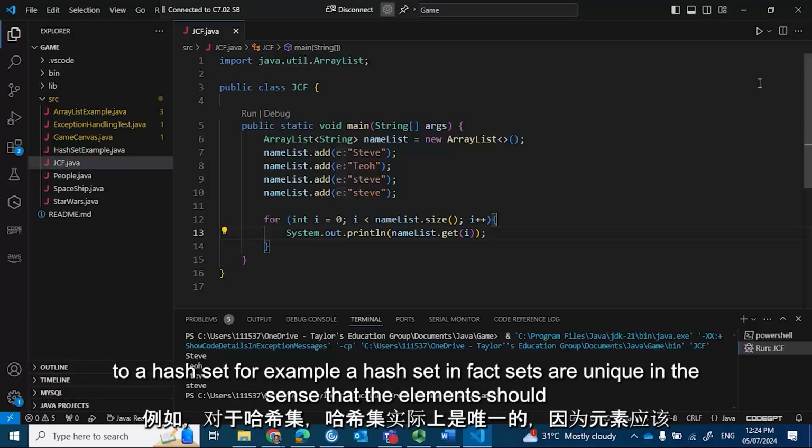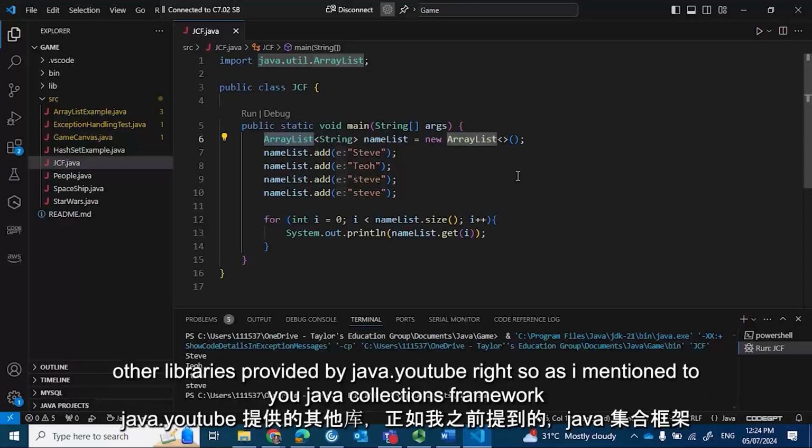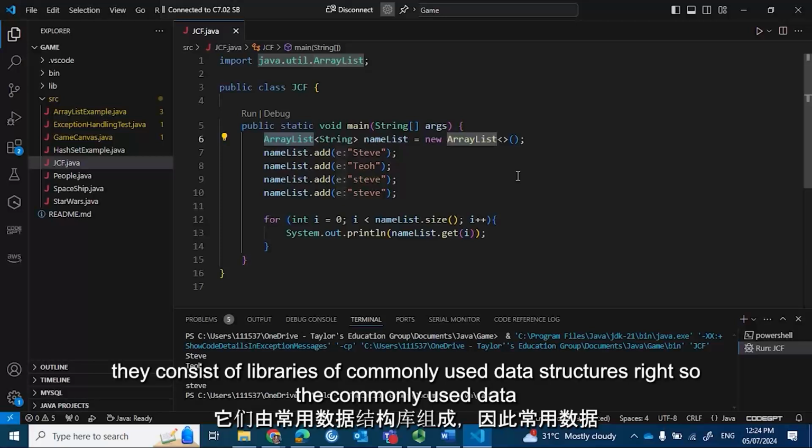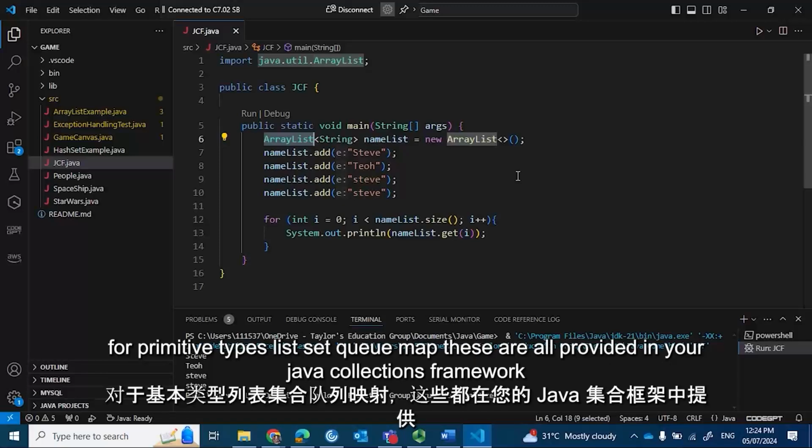If you change this to a hash set, for example, in fact, sets are unique in the sense that the elements should be unique. All right. So if you change this type instead of using array list, right? Can we use any other libraries provided by Java, right? So as I mentioned to you, the Java Collections Framework consists of libraries of commonly used data structures, right? So the commonly used data structures will be like, let's say, array, set, list, queue, and also we have maps, okay? So remember these four primitive types: list, set, queue, map.